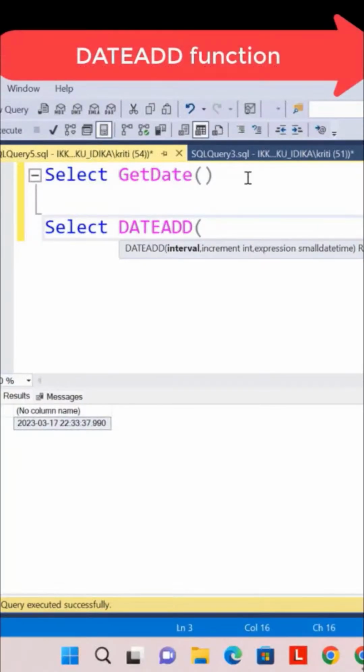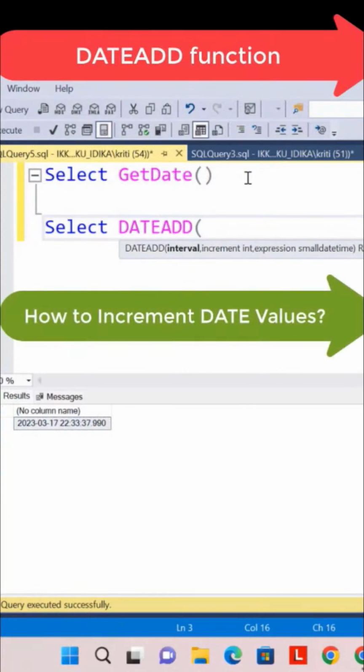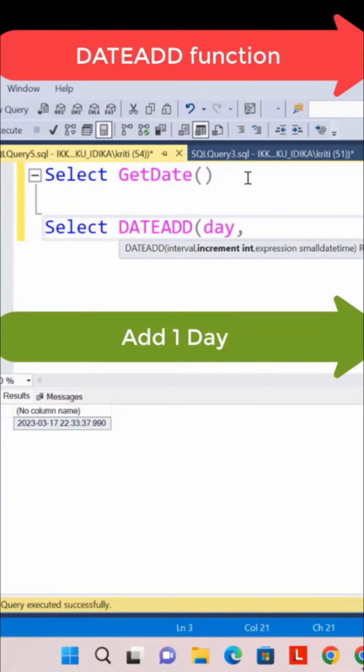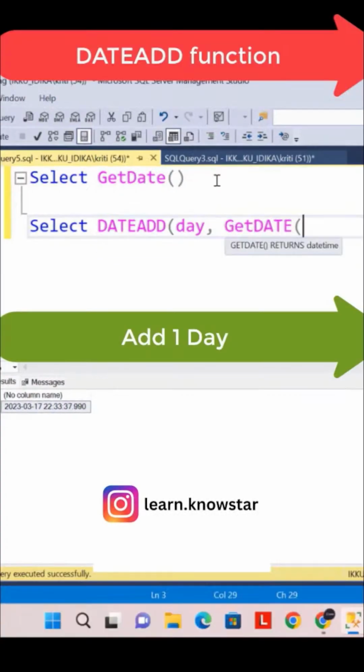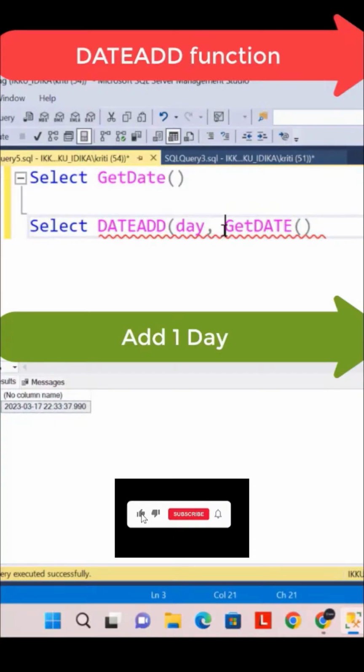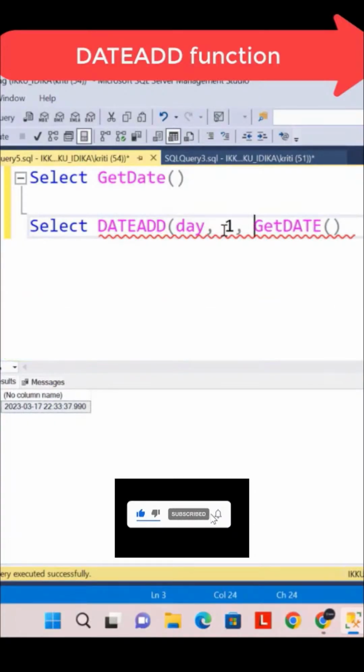The first argument that you need to pass is in which terms you want to increment. So you want to increment by days or by years, by months. So let's say we want to increment by a day, and then you have to just provide the date on which you want the increment to be applied. So let's just say I want to increment on the current date, and by how many days you want to increment. So that is the middle argument which we just missed. So let's say I just want to increment by a day.